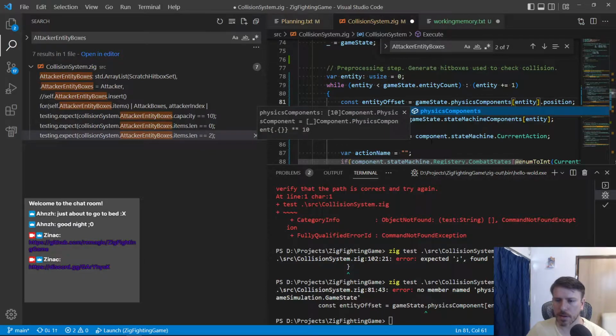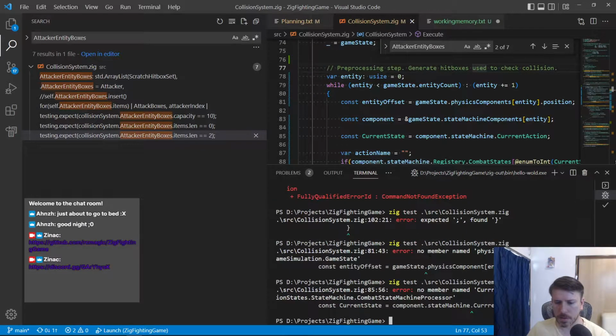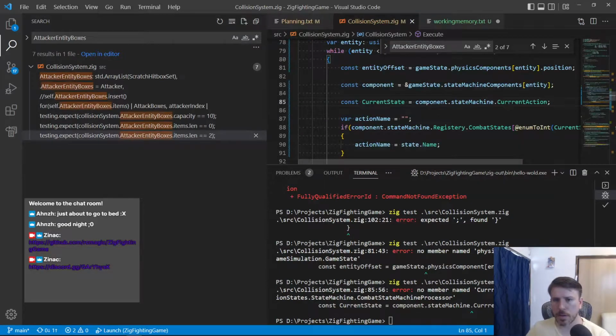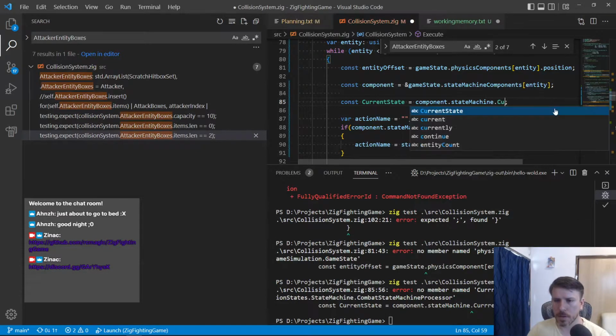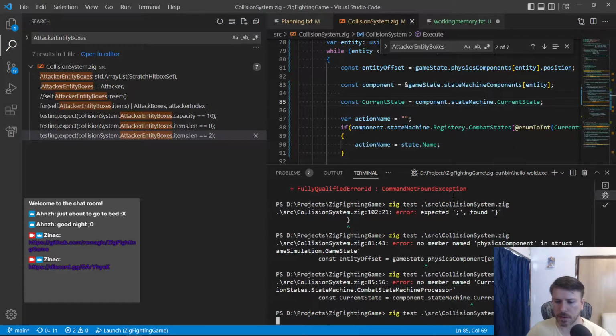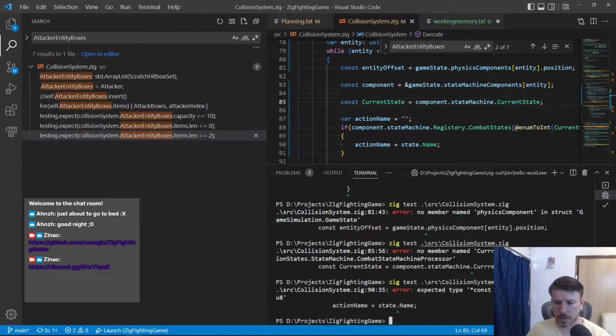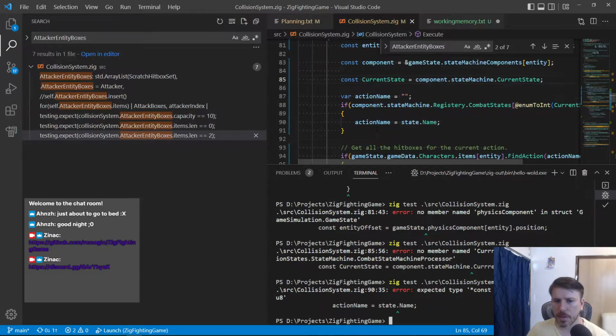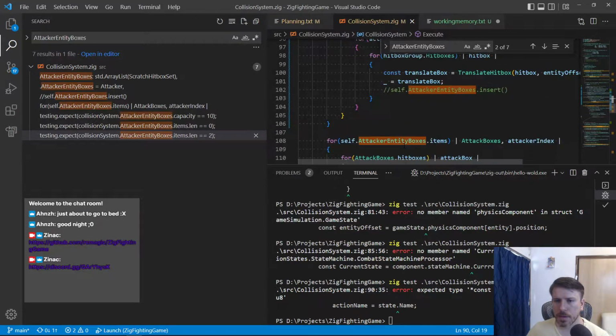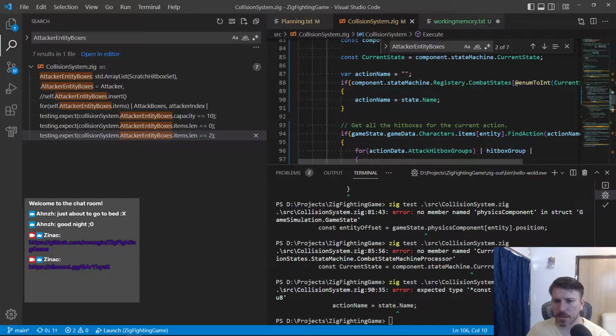If his component's right, yeah. No member name current action. Current state, sorry. Expected type. Okay. You know what? Let's just comment this out for a second. Well. Oh, it's because... Is this okay? Do I need to make sure this is the right type?